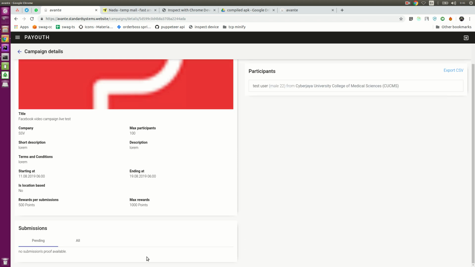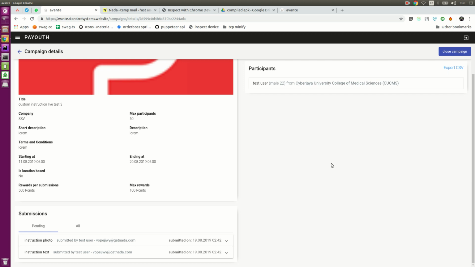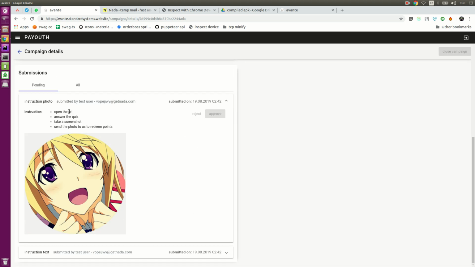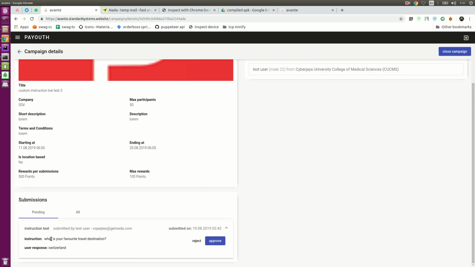Click on the details. Since these are custom instructions, any custom instruction that the user needs to submit proof of will show up as pending submissions here that you need to review. So you can take a look at what the user did. They open the URL, take a screenshot, and send a photo. This is the photo that they sent to us. So I'm going to approve this. Okay, done. Let's take a look at another one.